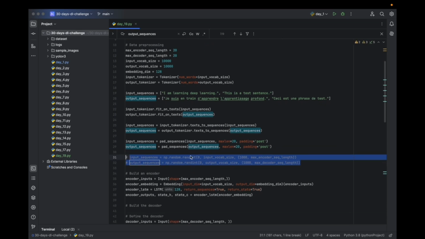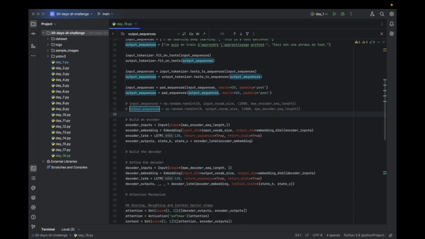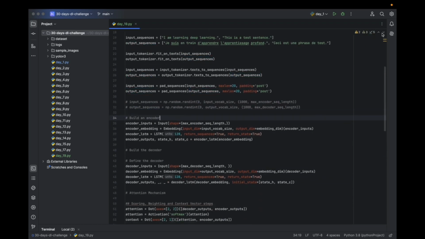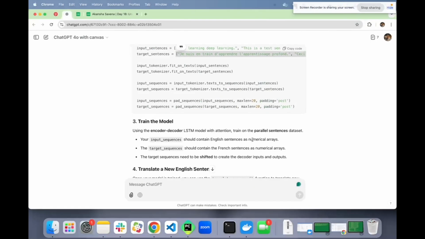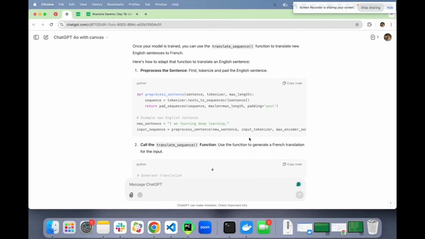And then we just comment it out. We are not going to use the random function to generate it. Once done, let me close it. We are done with it.